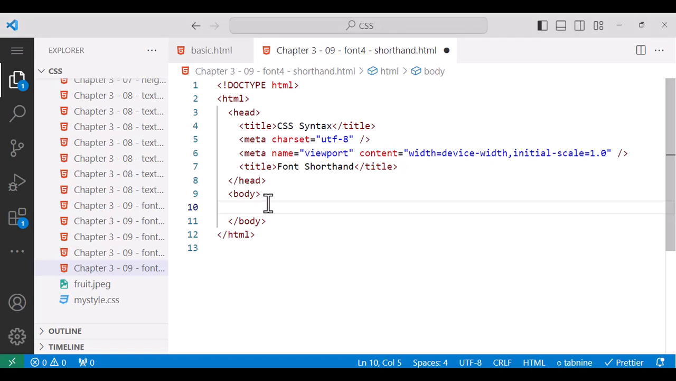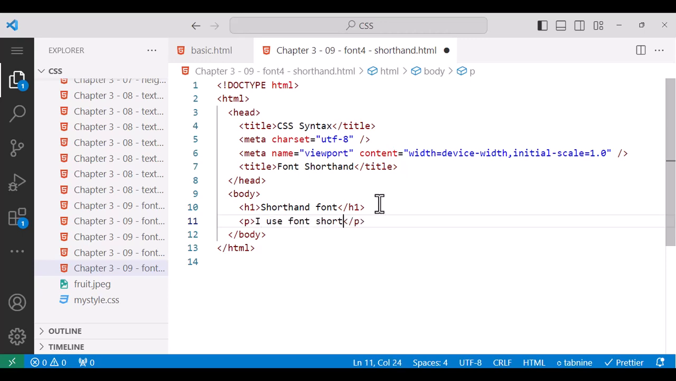So let's see. In order to apply that, let's first create one element having the title of shorthand form font. Then let's apply some paragraph and put some statement: I use font shorthand property.